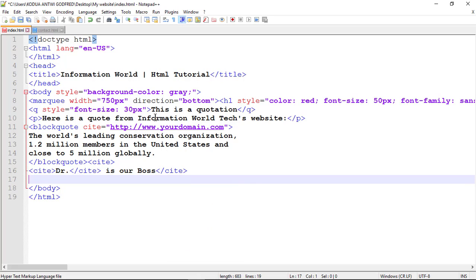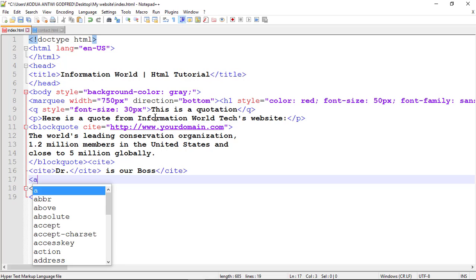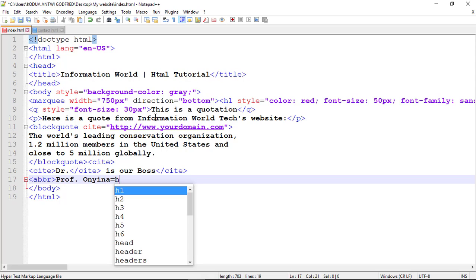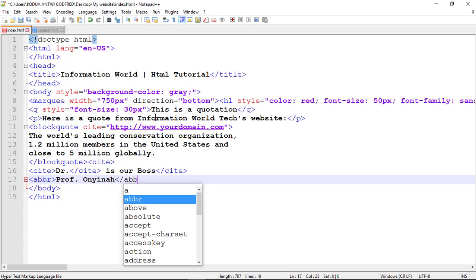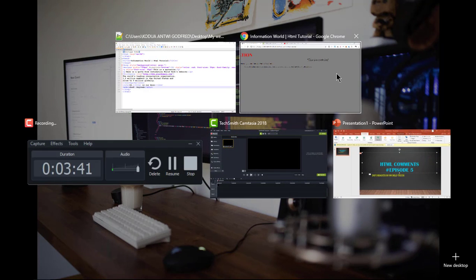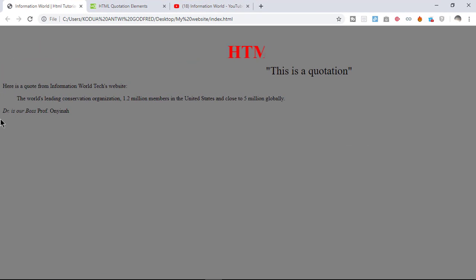Again, we have the abbreviated tags, that's ABBR. We have done it already, so I will not waste much time here. Prof, ABBR plus tags. As you can see, Dr. Ball. So because of the cite, there's the abbreviated tags.